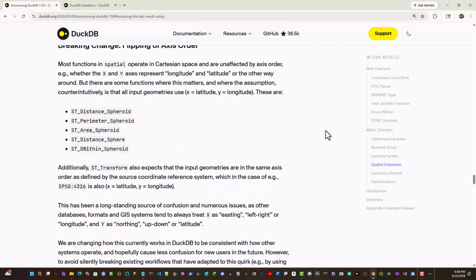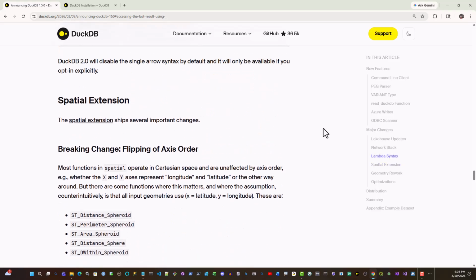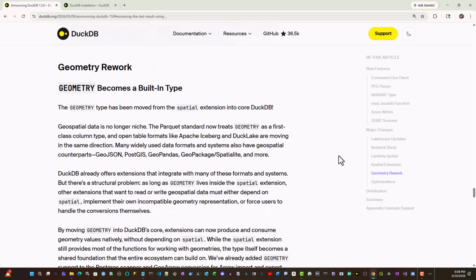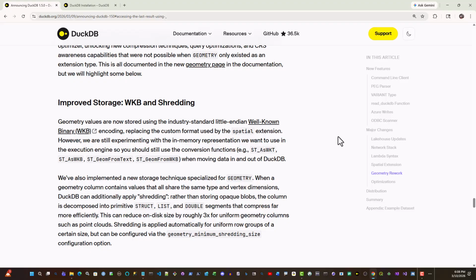So check that video out if you're interested in spatial conversions and spatial information in general, and how things like the WGS84 coordinate system works, and origins and so forth. How to read the map, how you read the quadrants of the Earth, and how you figure out the lat long. And geometry now has become a built-in type. So now it's actually part of the core, where you can save it as a geometry type inside DuckDB.